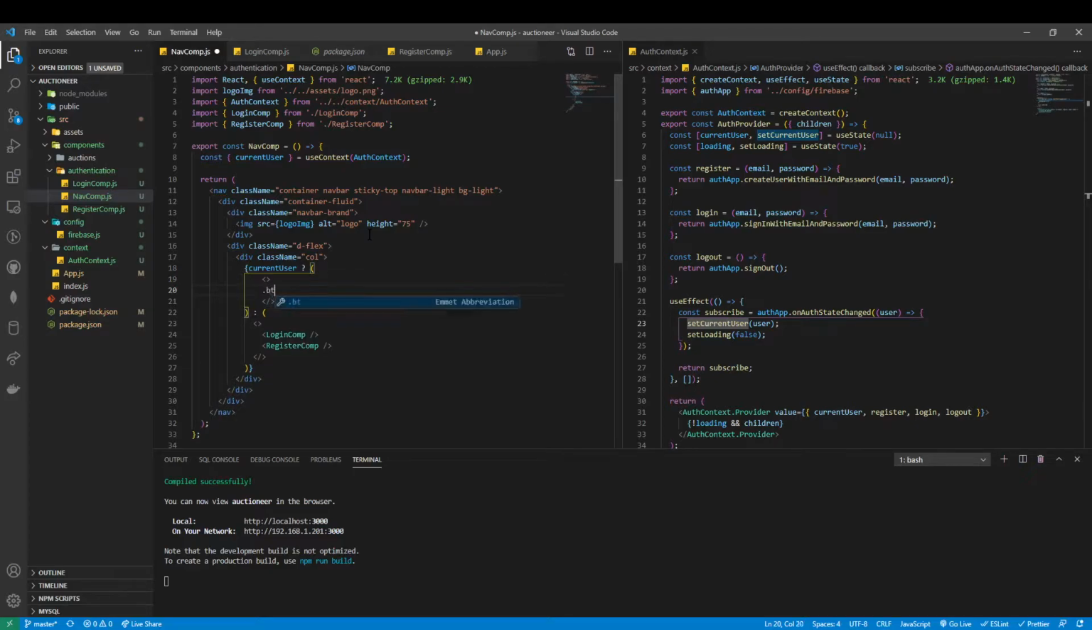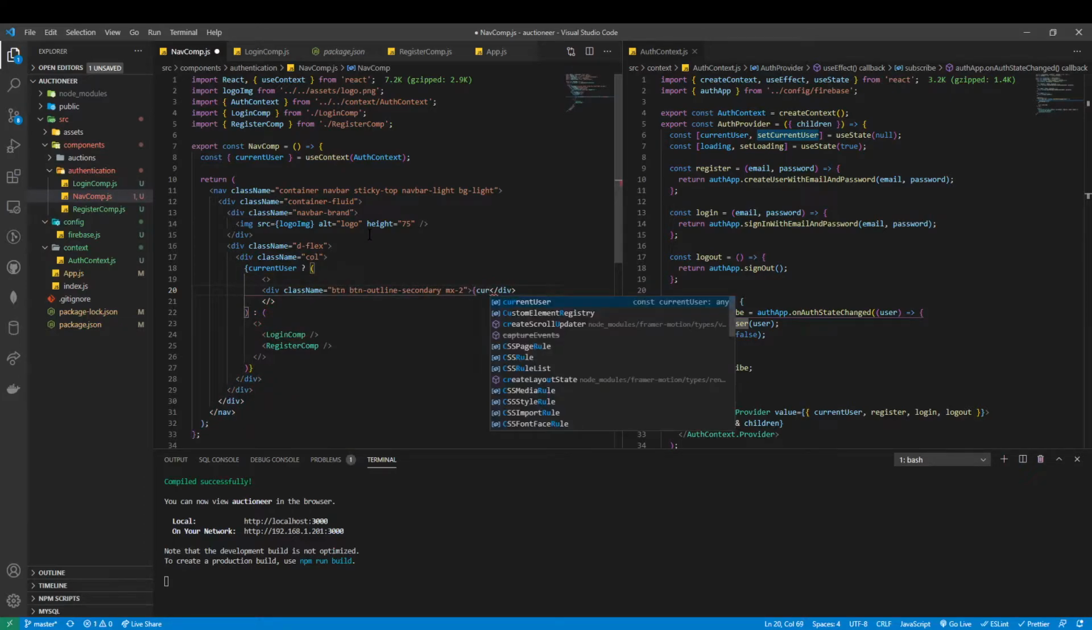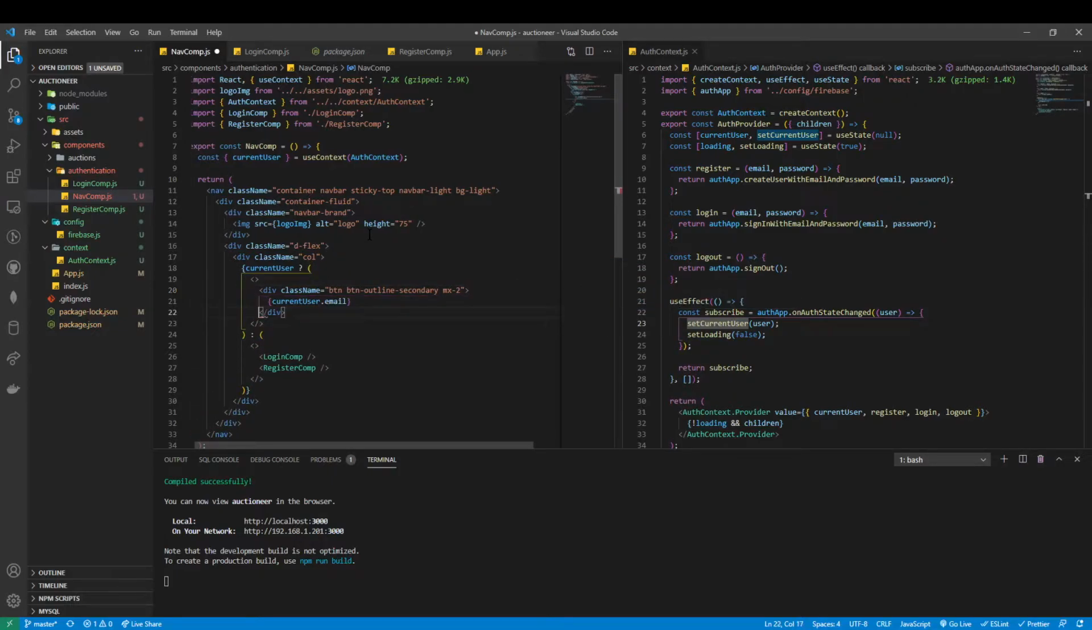I want to display a btn btn-outline-secondary, and just give it margin x of 2. I want to display the current user.email and another button. I can just copy this, and that says logout. And that should be fine.